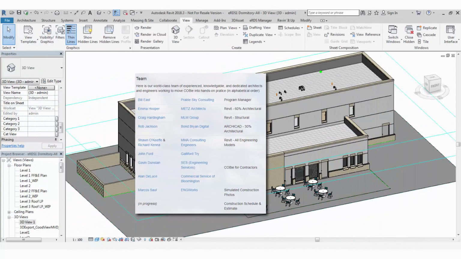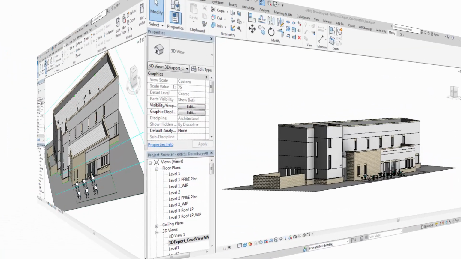This project has been designed and developed by a team of collaborators consisting of COBie experts, architects and engineers from the AEC industry. Their stated intention has been to create a medium-sized building model that can be used for testing and exhibiting various COBie processes and software.